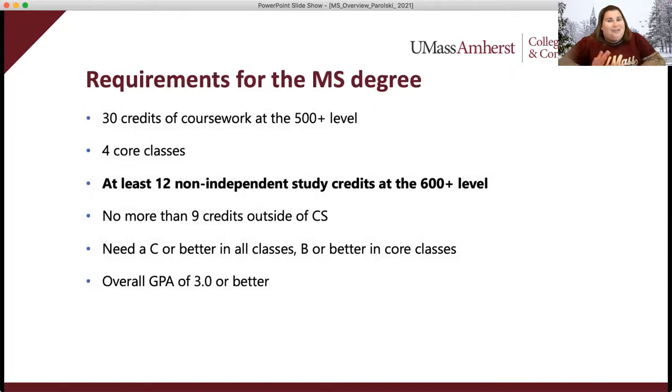Again, I want to go over those requirements of the MS degree. We talked about all of the specifics, like the core classes and the 600 level classes, but I do want to note that the coursework all has to be at the 500 plus level. What does that mean? Once we hit a 500 level class, it is seen at UMass as a graduate level class. So what this basically says is you have to do 30 credits of coursework that are graduate level.